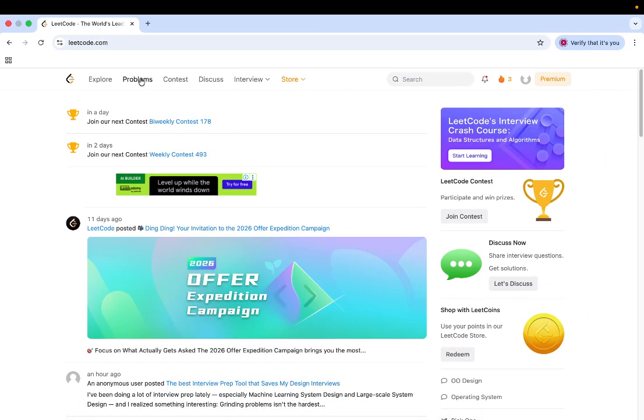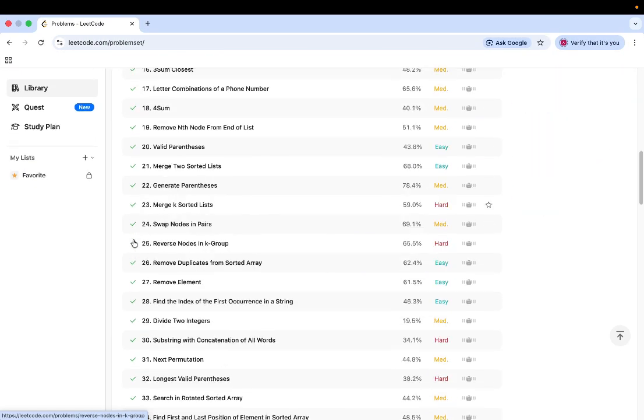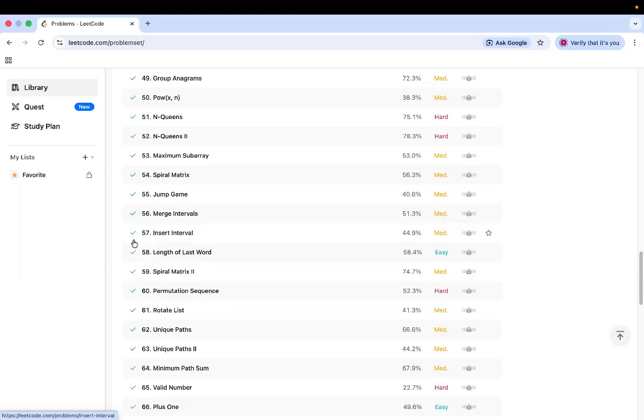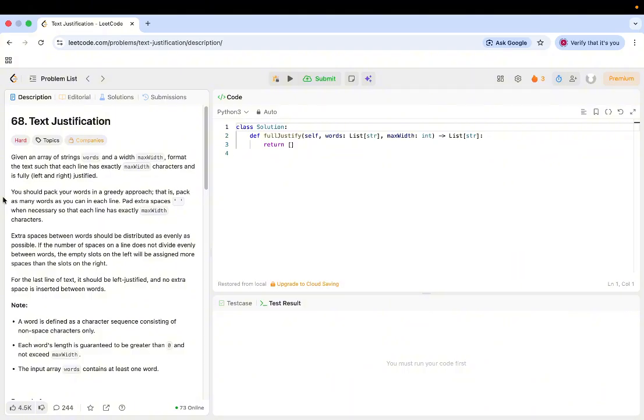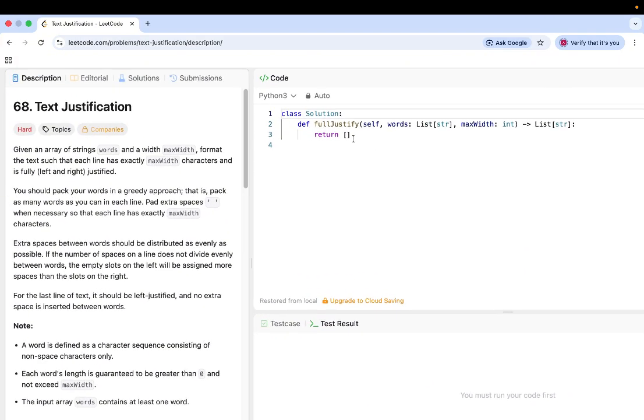All right. So let us do the next problem. 68. Okay, text justification. Oh, I've touched this before.